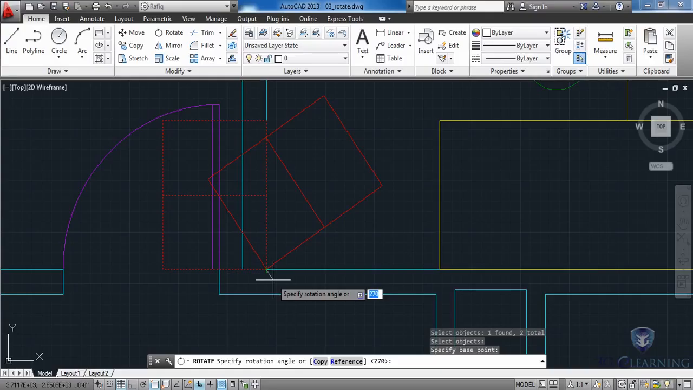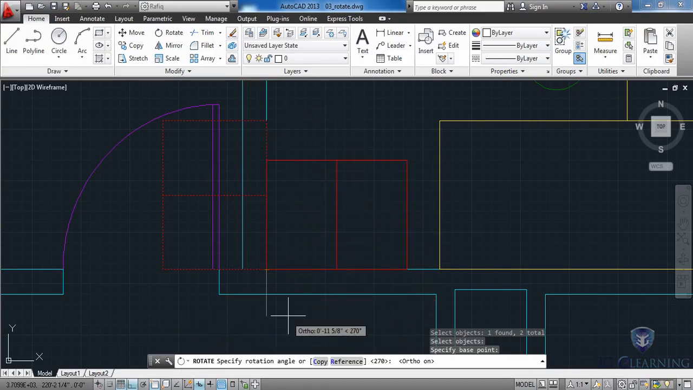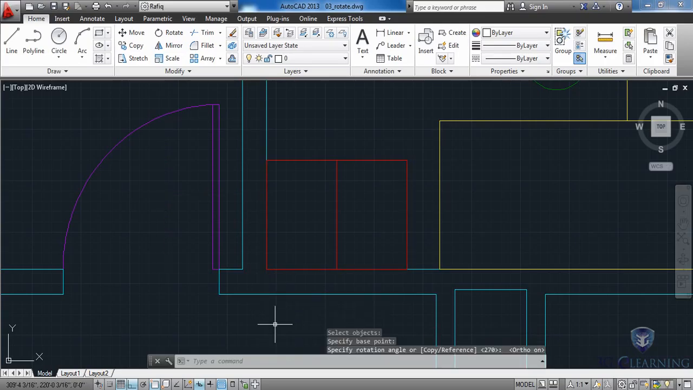In the event you're doing a lot of 90-degree rotations, it's not a bad idea to come down and turn on your ortho. Remember that ortho restricts your movement to 90-degree increments. So to rotate this geometry 90 degrees, I can simply pull straight down and click. When I'm finished doing 90-degree rotations, I can always come back down and turn the ortho back off.